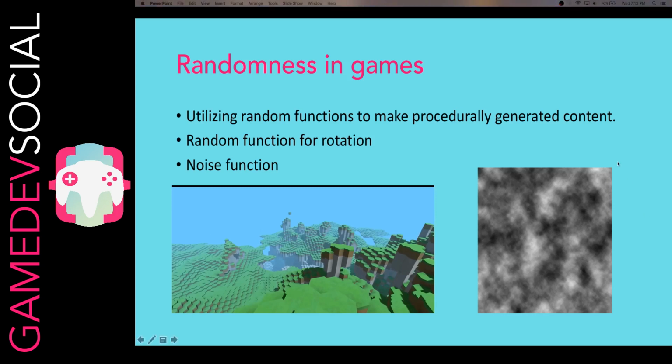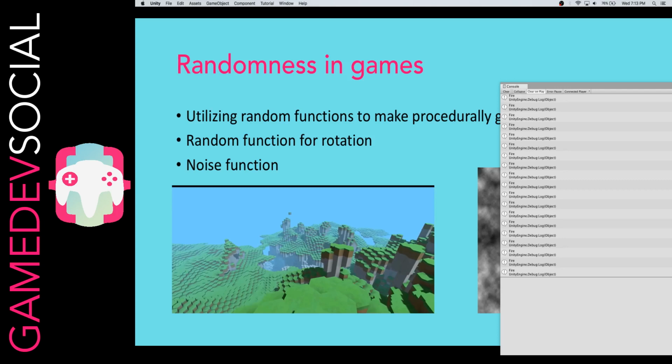So we can use a few things. For the rotation in the game, the most basic thing we could have used is Random.Range, which is going to return a random number in a range that you specified. I'm going to show it. So let's open Unity. Have it open here.